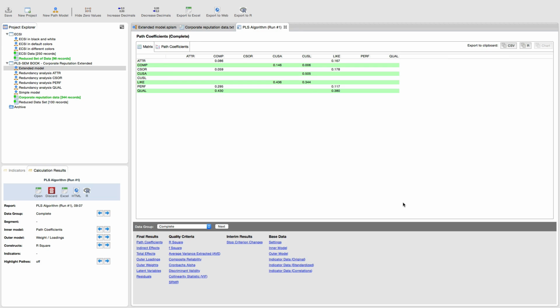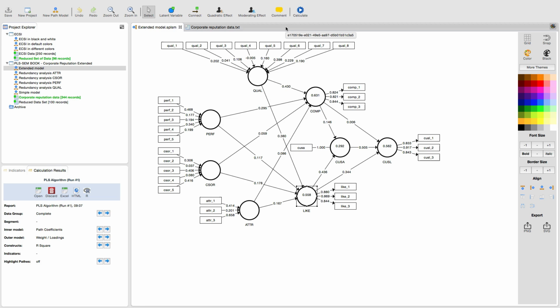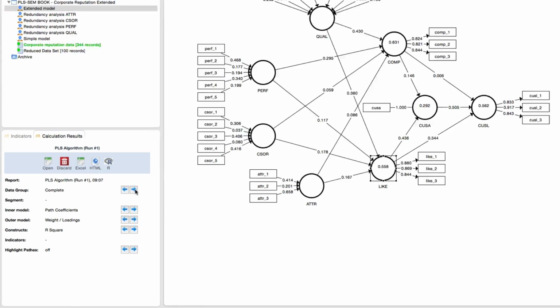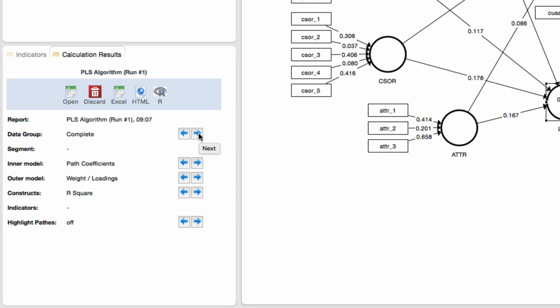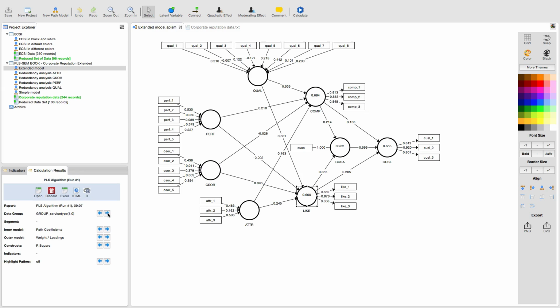After the computations finished, the default report opens. However, we are not interested in looking at the default report, and therefore we close it. We now see the PLS modeling window and the PLS estimations for the complete set of data. We now can switch in the left lower corner between the different groups of data and the results representation in the PLS modeling window. So when we go to Data Group Complete and click on the right-hand arrow, we switch to Group Service Type 1 and see the respective results in the modeling window. If we click on that arrow again, we see the results for Service Type 2.